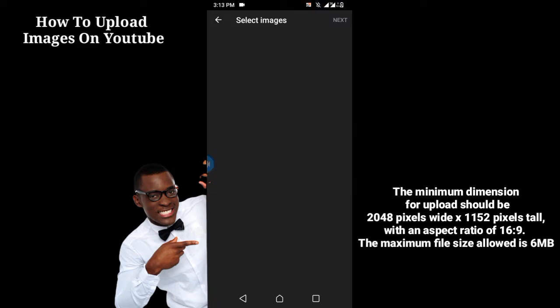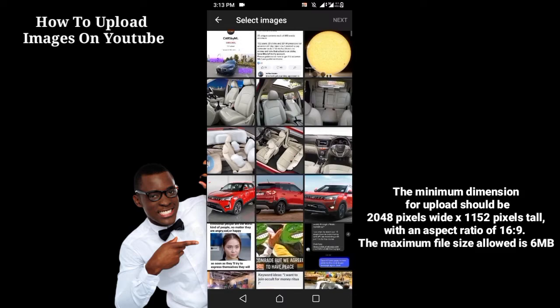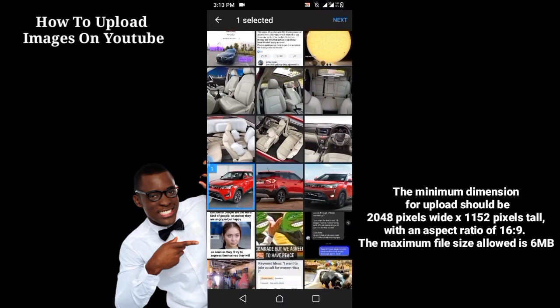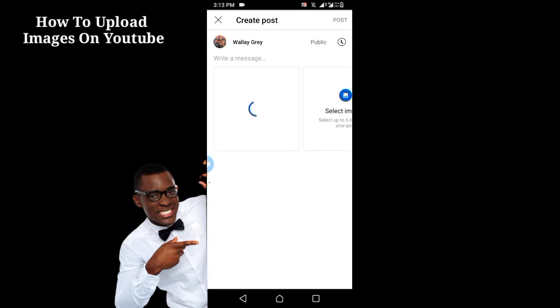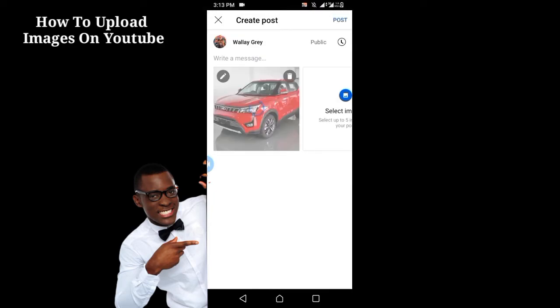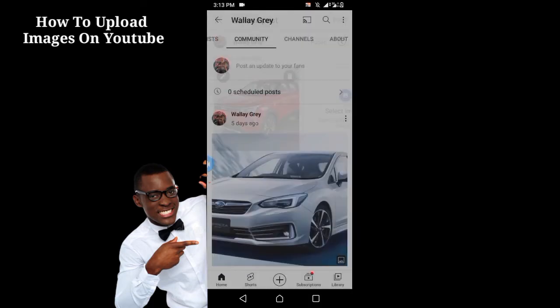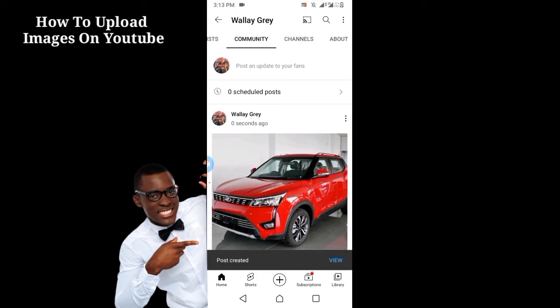Now we are going to select an image. This image is one that will fit the community tab. This is one that is actually allowed most of the time on the community tab. And we are going to click on post. And you can actually add something like a message or a caption to the image.